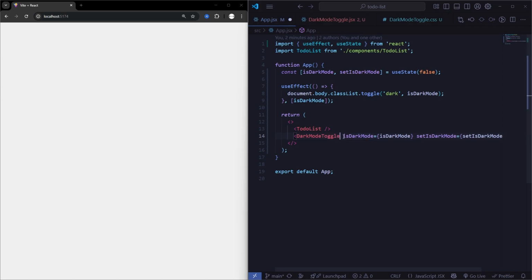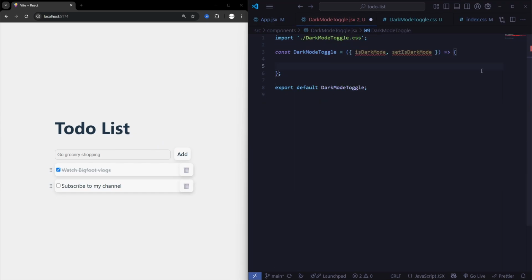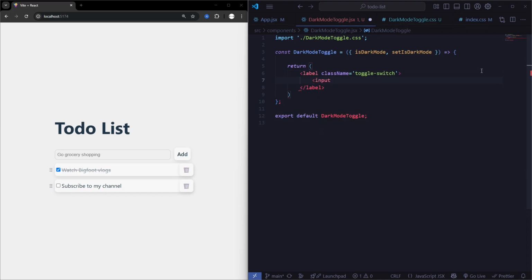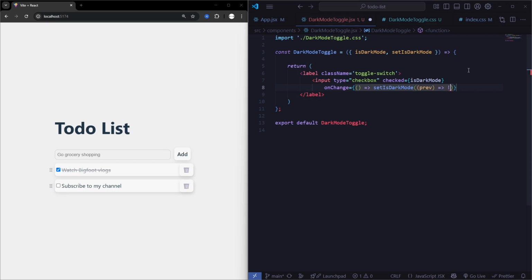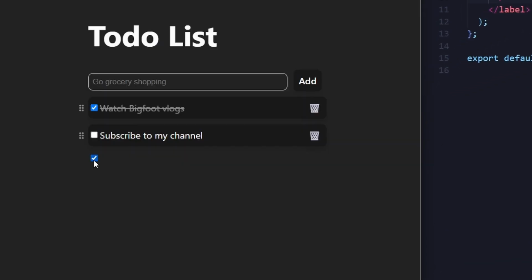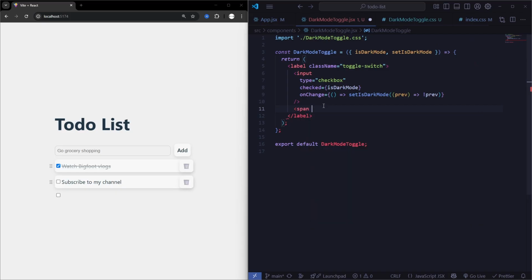Now let's import this to fix our to-do list. In our function, let's return a label. This will have toggle switch as the class name, and in our label we'll have the input, which is going to be a checkbox. This will be checked if it's dark mode, and the onChange function is just toggling the dark mode variable. Take in the previous value and just flip it. So you can see it's already working, but we need to style it better. We'll add a span. This class name will be the slider.